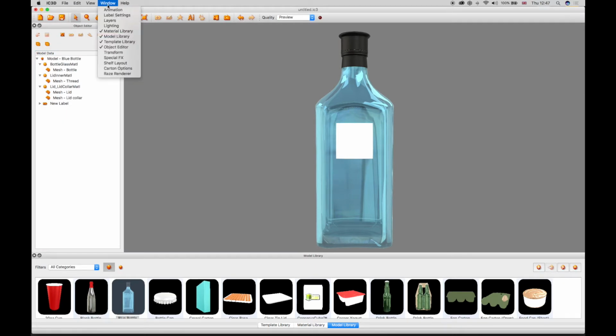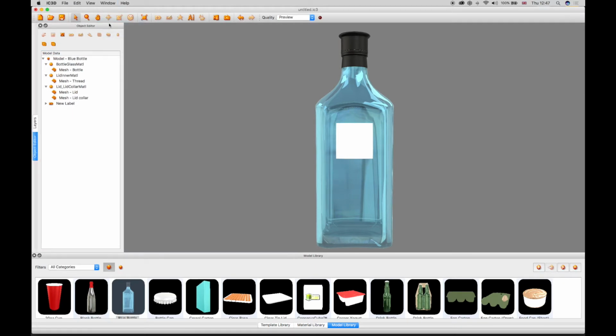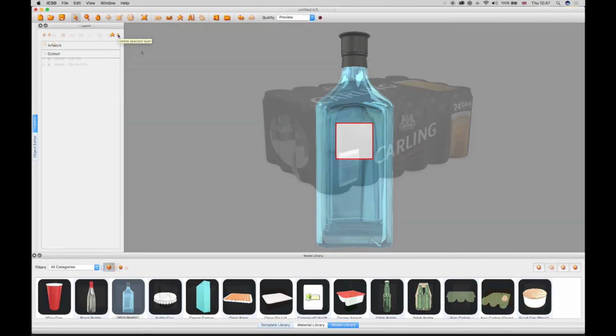The Layers window is used to show label artwork layers and cutouts that have been manipulated in Illustrator. These layers can be moved up and down using the arrows in the top left-hand corner. Special effects can be added using the Add Effects Layer tool, and layers can also be deleted.